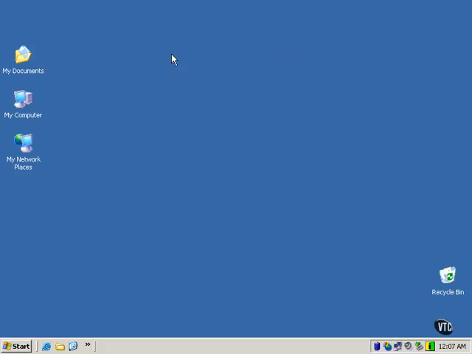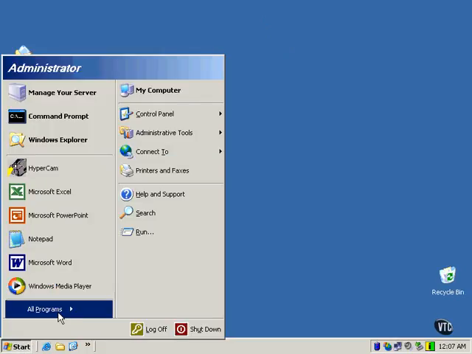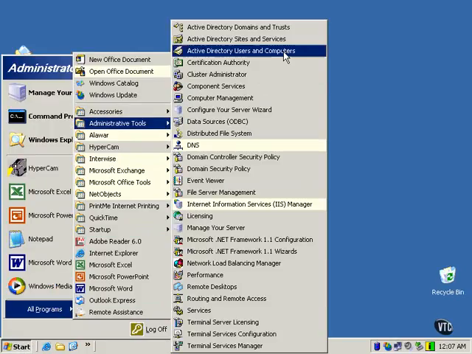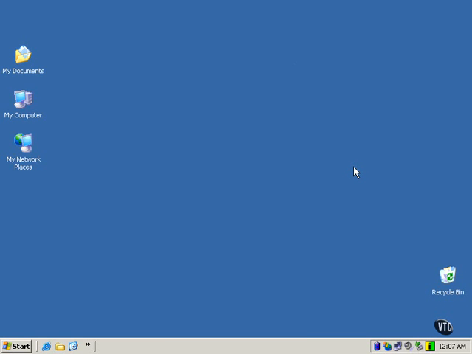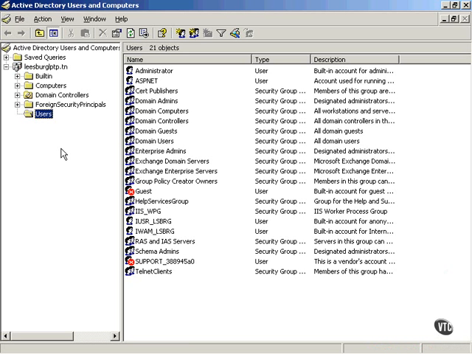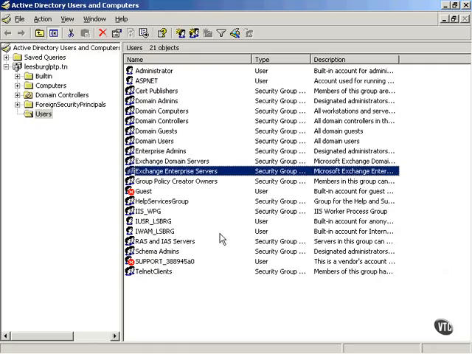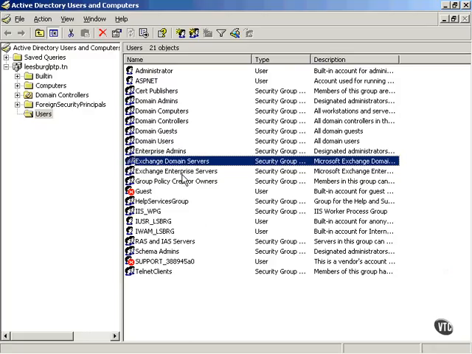Now, I want to show you here what happened as a result of the Exchange setup. The first thing I will do is go to Start, All Programs, Administrative Tools, and go to Active Directory Users and Computers. Now, if you remember in an earlier video, I showed you that in Users, we didn't have any Exchange groups. Notice now there's an Exchange Domain Servers and Exchange Enterprise Servers. And so these have been added to Active Directory. So those groups were added for us as part of domain prep.